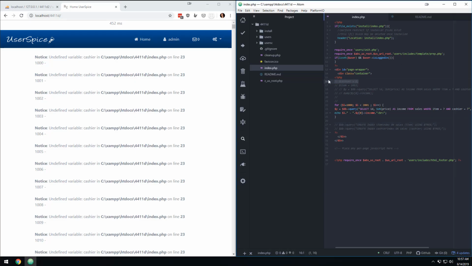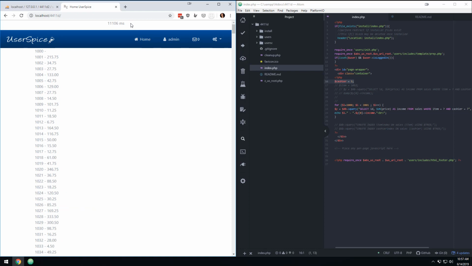I had cashier commented out. So I'm going to comment that back in and I'm going to hit enter again and we're going to make sure the page is actually loading this time. And you'll see that it should take 8 to 12 seconds, something like that, maybe a little bit more, to go through and do all of those calculations. All right, yeah, 11 seconds.